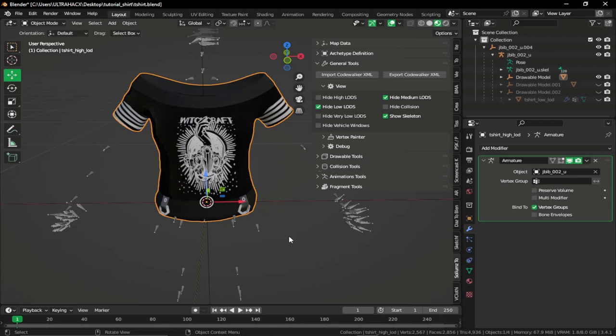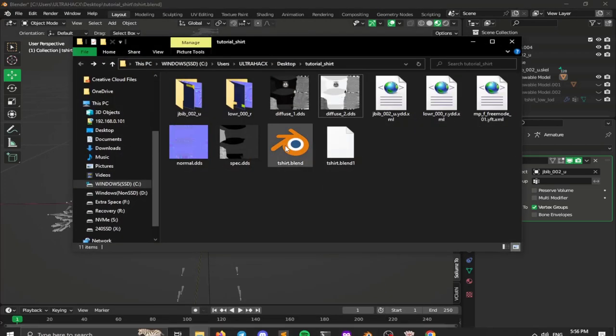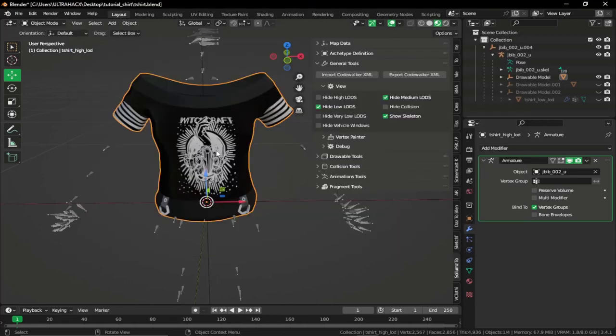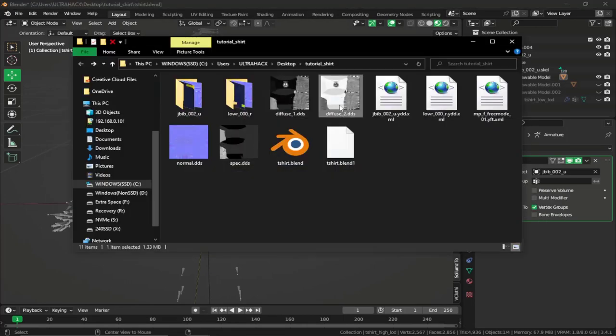So before giving it a proper shader, we want to rename our textures in a proper way because GTA follows a very specific pattern of naming its textures and models. So if we just go to this folder over here, I have my first diffuse texture which is currently applied to my mesh. I have a second diffuse texture which we'll be going to add as an alternative so players can switch between two different textures. Then I have my normal map and then a specular map.